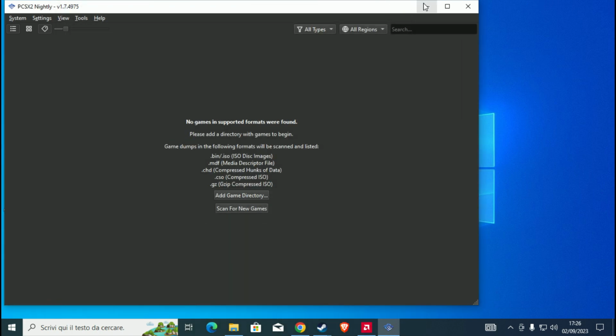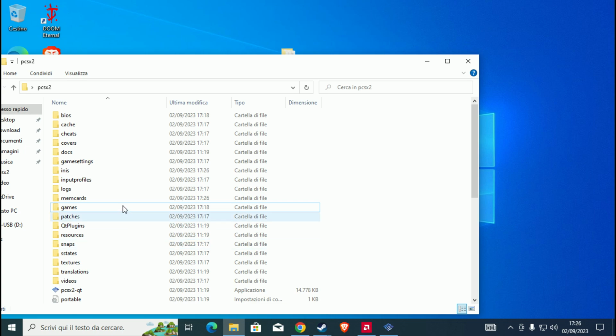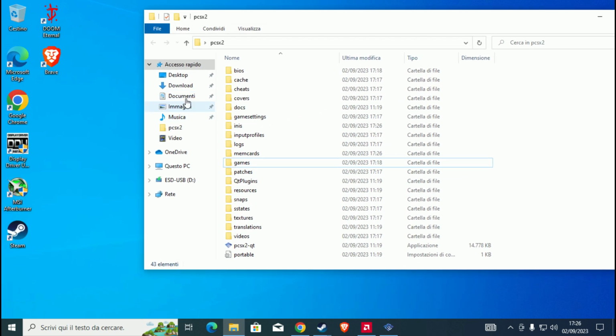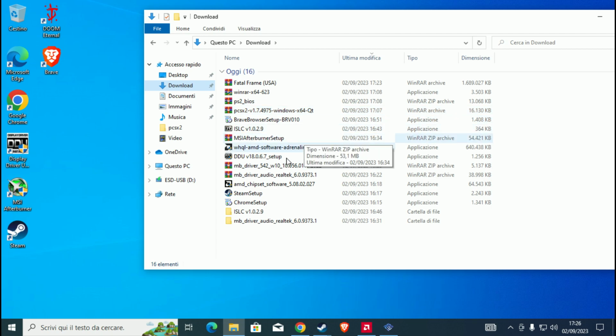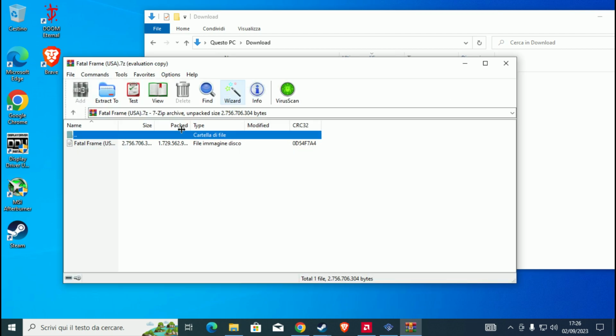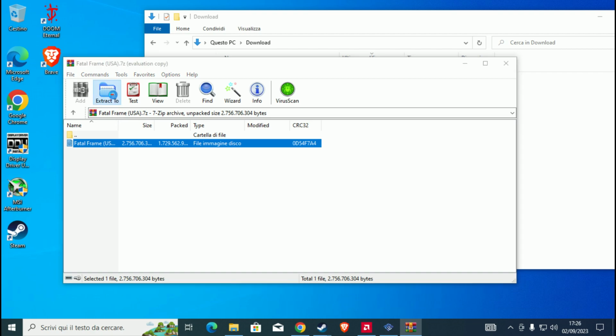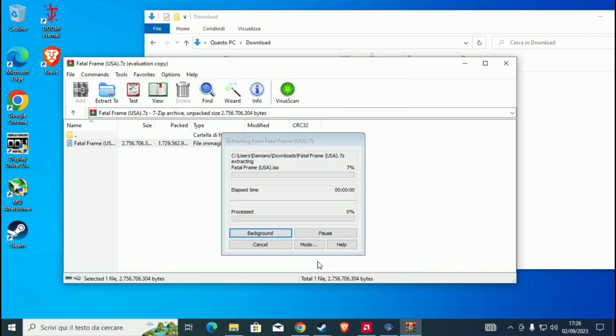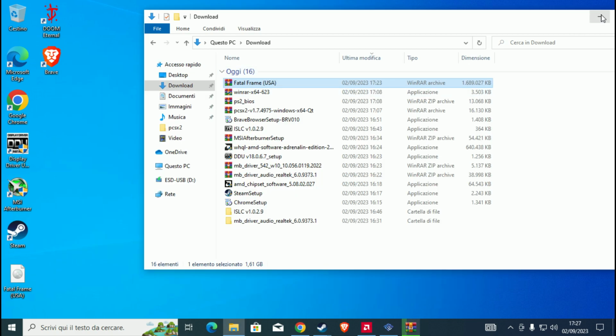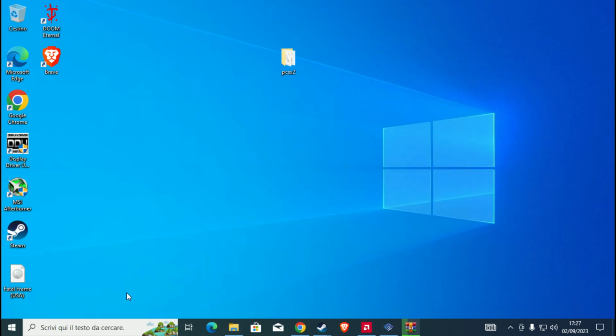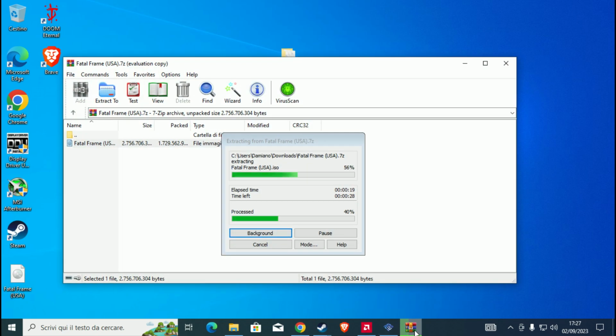Okay, so now let's go check if the game is downloaded. It should be downloaded. Okay, yes. Let's extract the game. And then the only thing left for us to do is to see if the game works, and the tutorial will be complete. Okay, I'll wait. Yeah, still extracting.